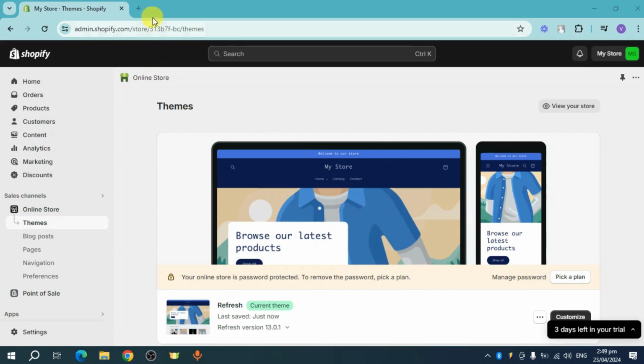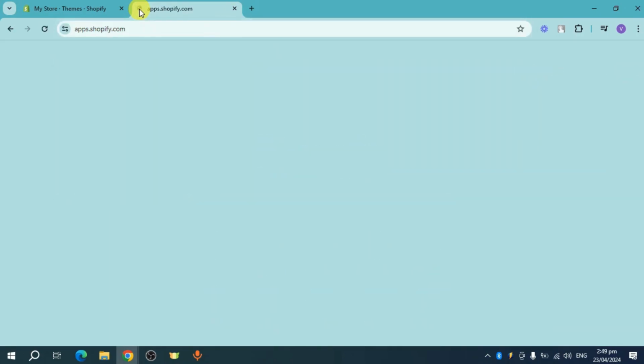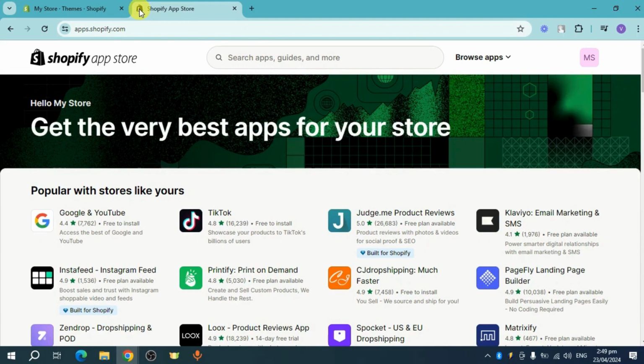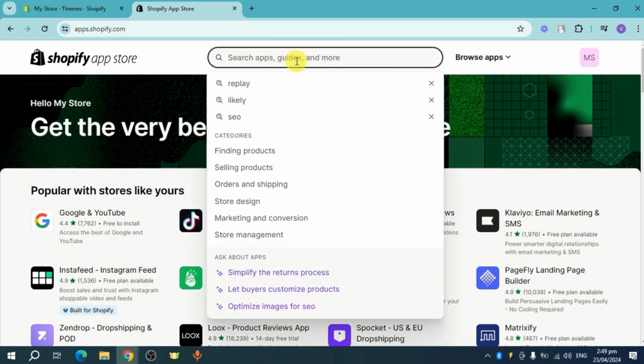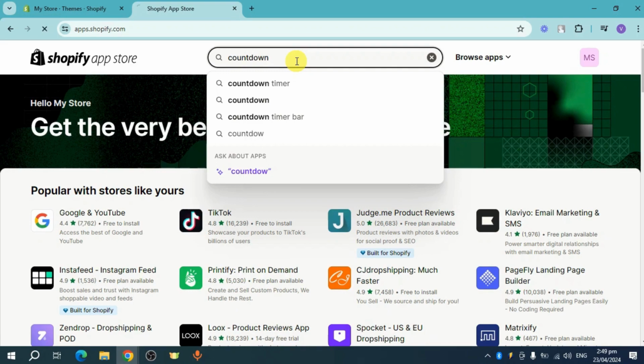So let's head over and click on this plus icon right here in order to create a new tab. Now let's search in here for apps.shopify.com, which is the Shopify App Store. So in here, let's search for countdown.